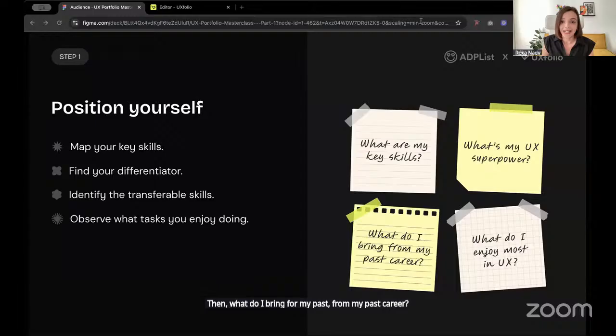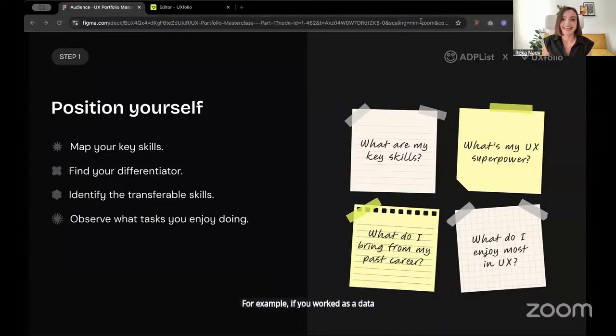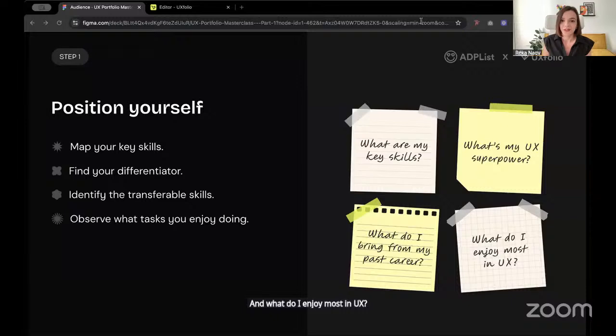Then, what do I bring from my past career? If you're switching careers, think about the transferable skills you bring from your past role. For example, if you worked as a data analyst, this might be your ability to turn data into insights. And what do I enjoy most in UX? Reflect on your previous projects.